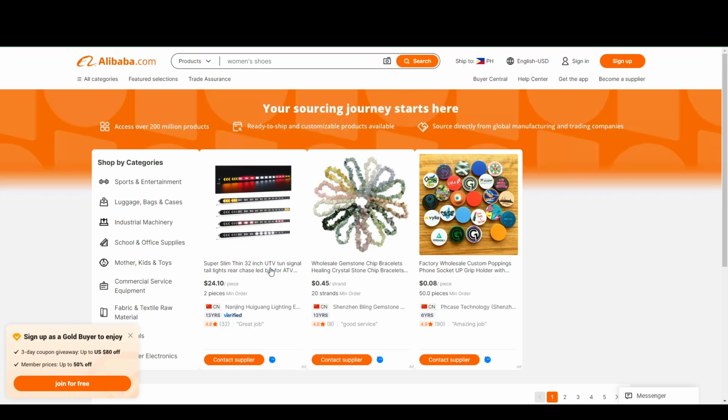By the way, when you're choosing your products, you want to make sure that they have a lot of ratings, they are verified, and for the most part, they have been around on Alibaba for a long time. This one has good ratings, 13 years, and it's also verified. This is reducing the chances of you getting scammed. So, let's say I want to sell this product.